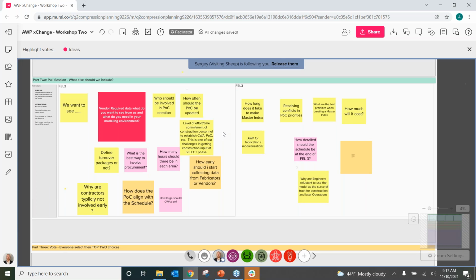How early should I start collecting data from fabricators or vendors? And I love the idea that you put that in the FEL2 box. That's very ambitious. As early as possible is the obvious answer. But yes, we can take a look at some more details around that.